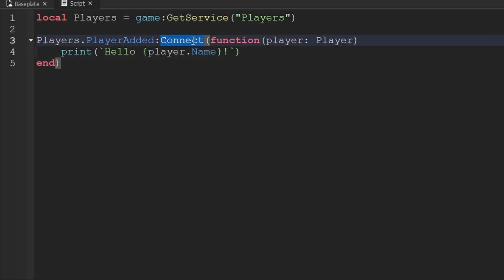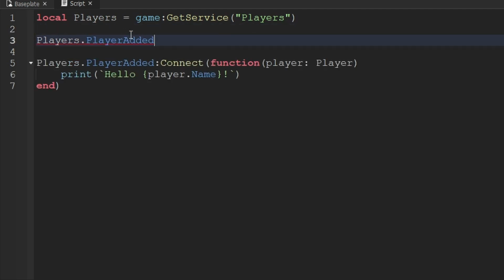Now, as you've already seen, we are connecting to this event. So to make something happen whenever an event actually occurs, we must use the connect method of the event object to connect it to a function. Now, if this is confusing at all, look at the player added event as an object. And of course, just like all other objects, this object has members.